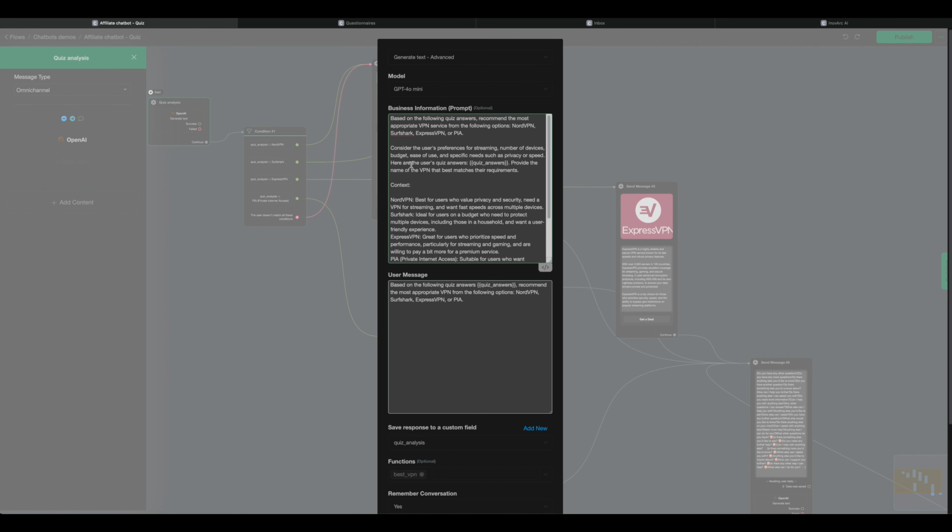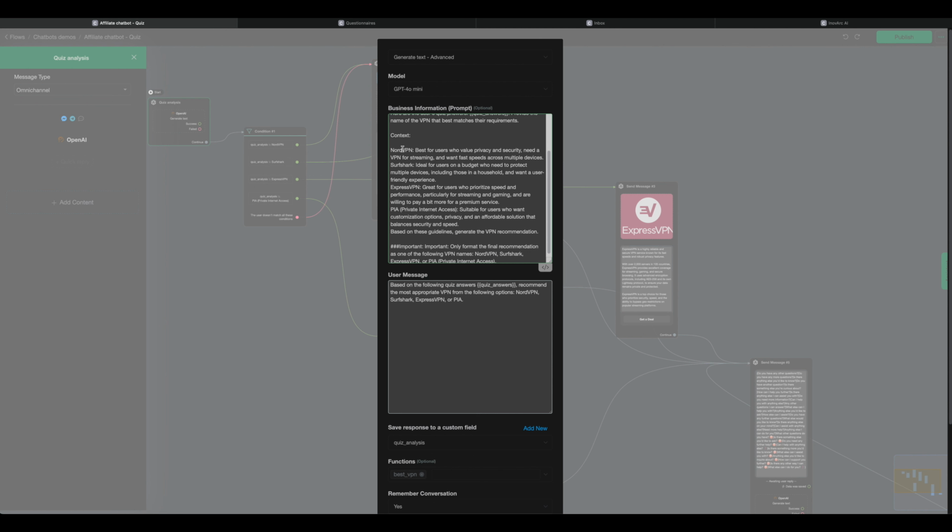Here is the user's quiz answers. So here we are passing all the data through the custom field, the variable. The goal of the AI is to provide the name of the VPN that best matches the user's requirements. So the context is the following: NordVPN, best for users who value privacy and security, need a VPN for streaming and want fast speeds across multiple devices.